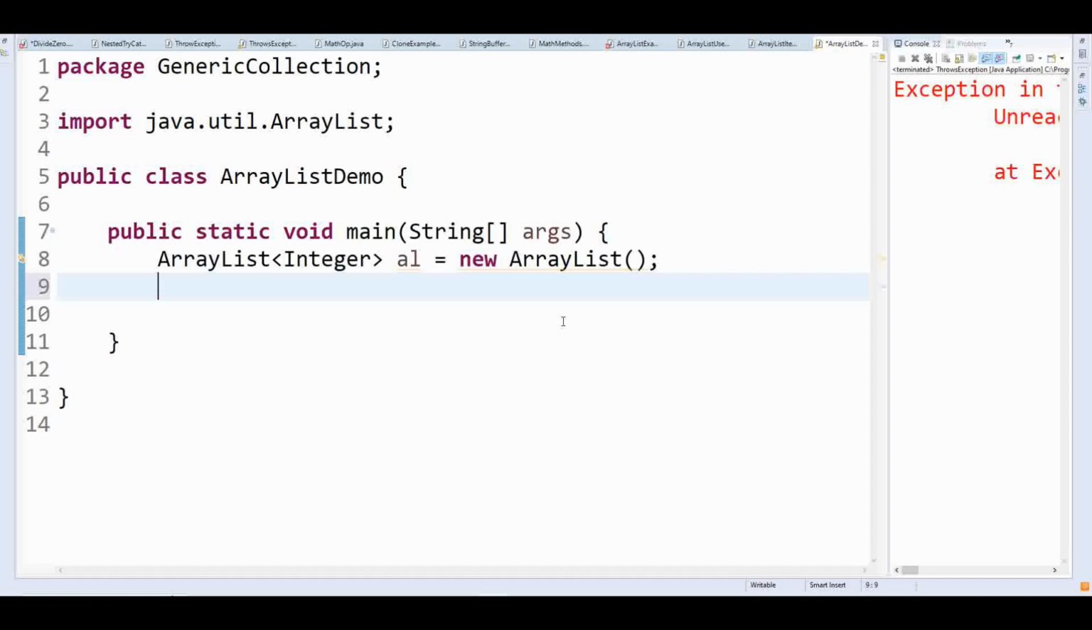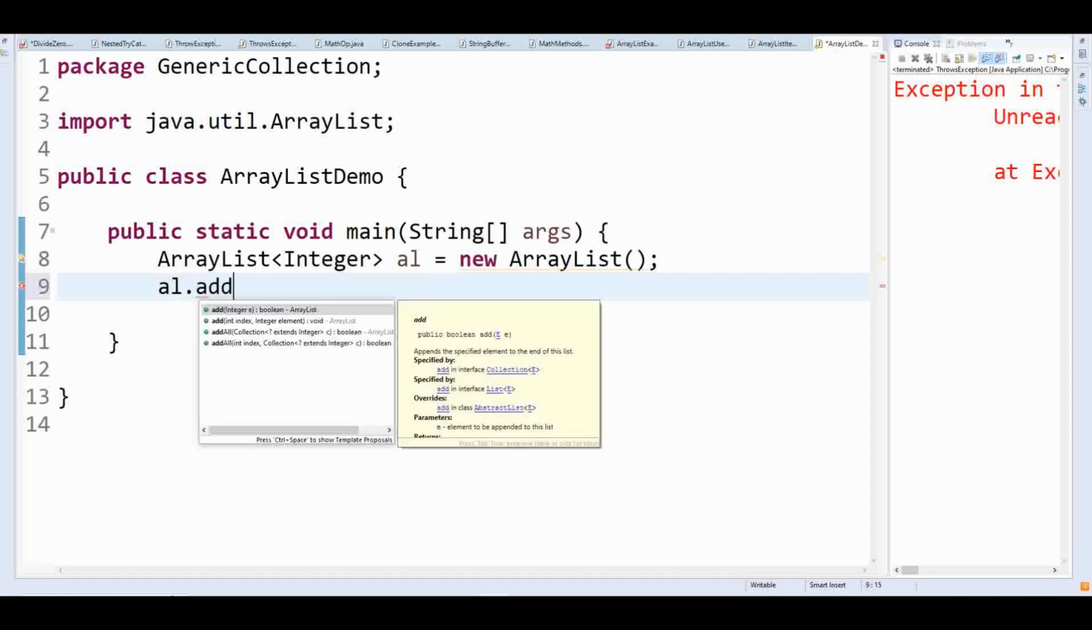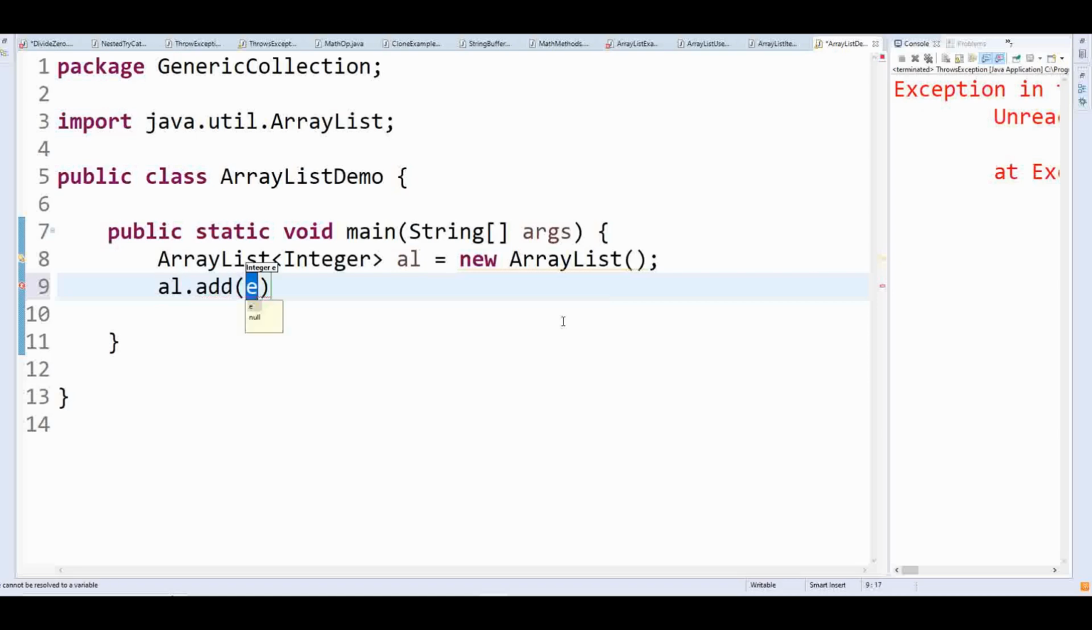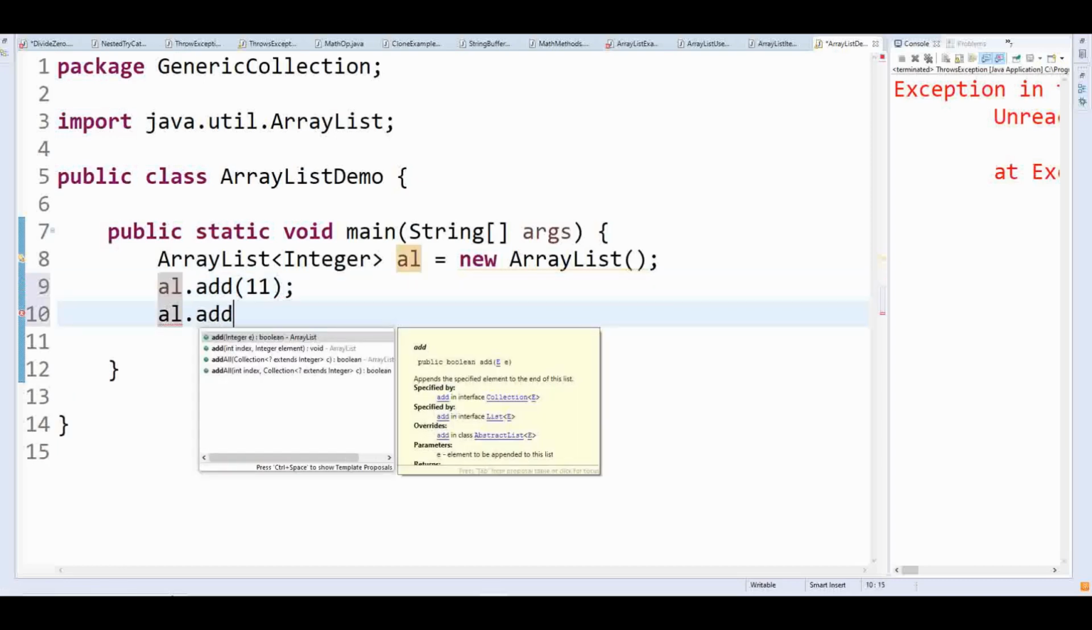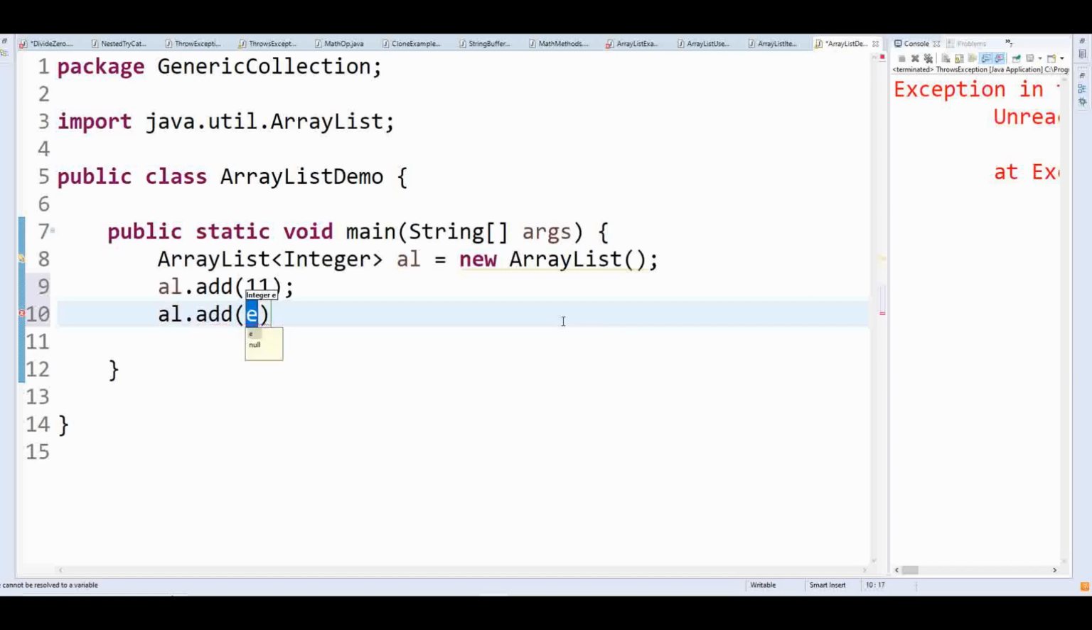You can add a number into that. al dot, there is a method called add, where we can keep adding elements. I'll just give it as 11. Okay, and similarly I'll go with add 22.